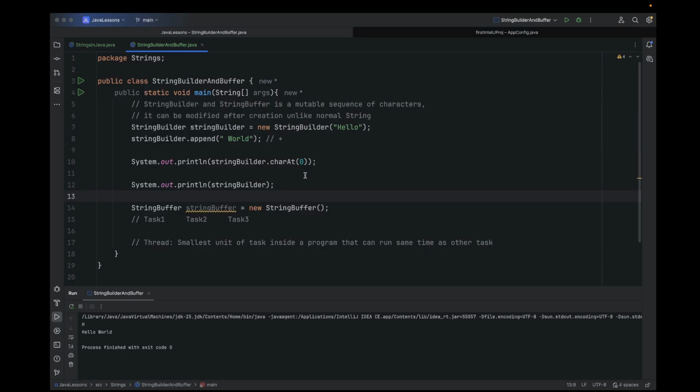All right. So to recap what we said, the StringBuilder and StringBuffer is a mutable sequence of characters, and it can be modified after creation, unlike the normal traditional string.